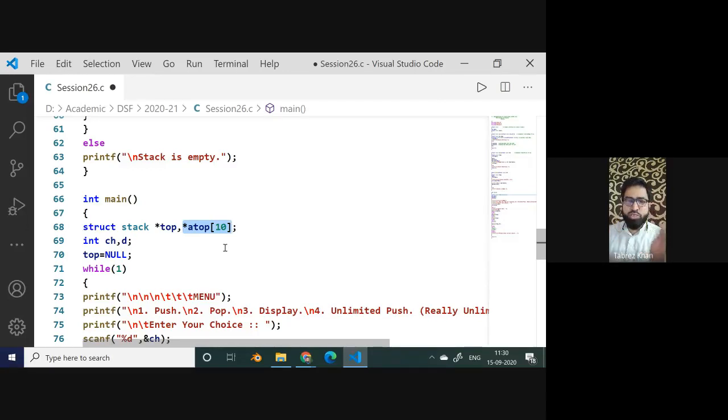10 pointers to structure stack. Each pointer will be pointing to one stack. So top of 0 is one pointer which will be pointing to one stack. Top of 1 is another pointer which will be pointing to a second stack. Likewise, top of 2 and so on up to top of 9. So basically you have 10 pointers in this array, so you can handle 10 different stacks using linked list, using this array of pointers.